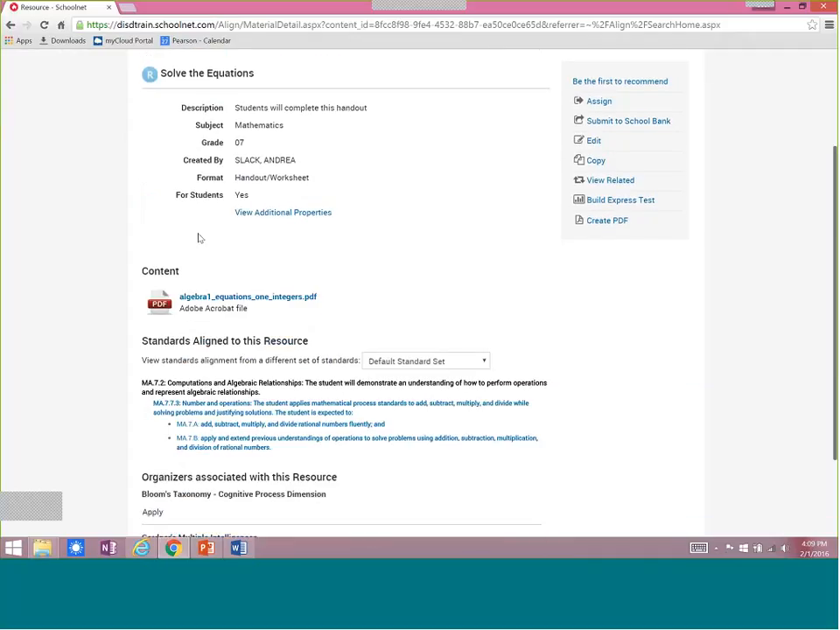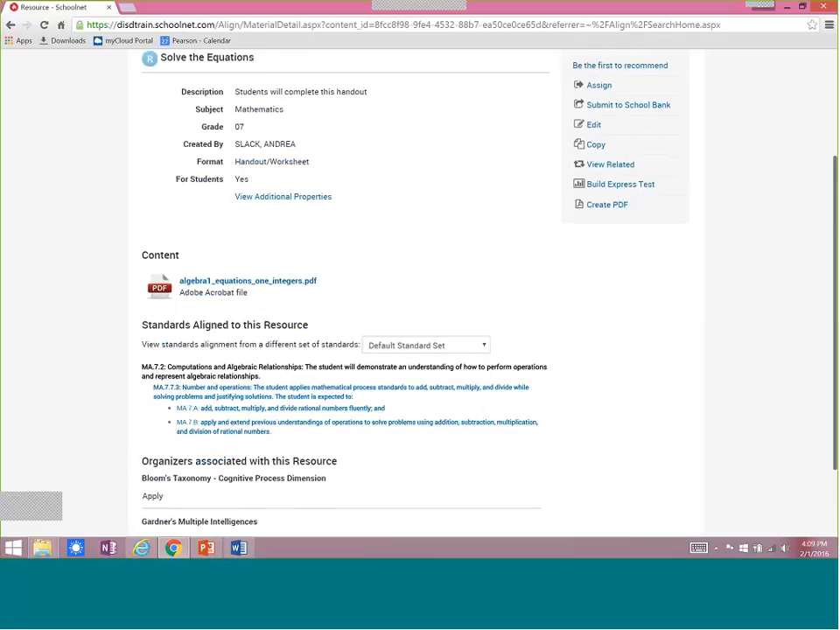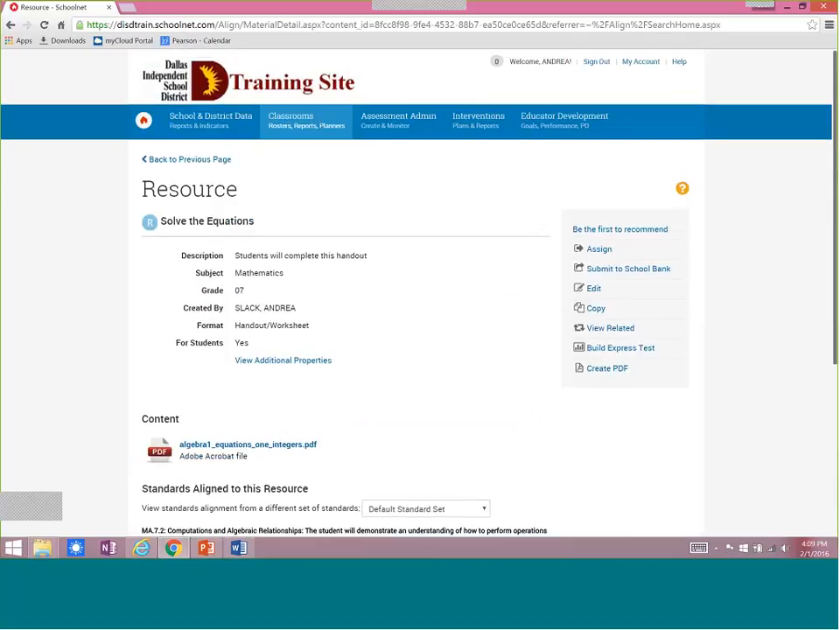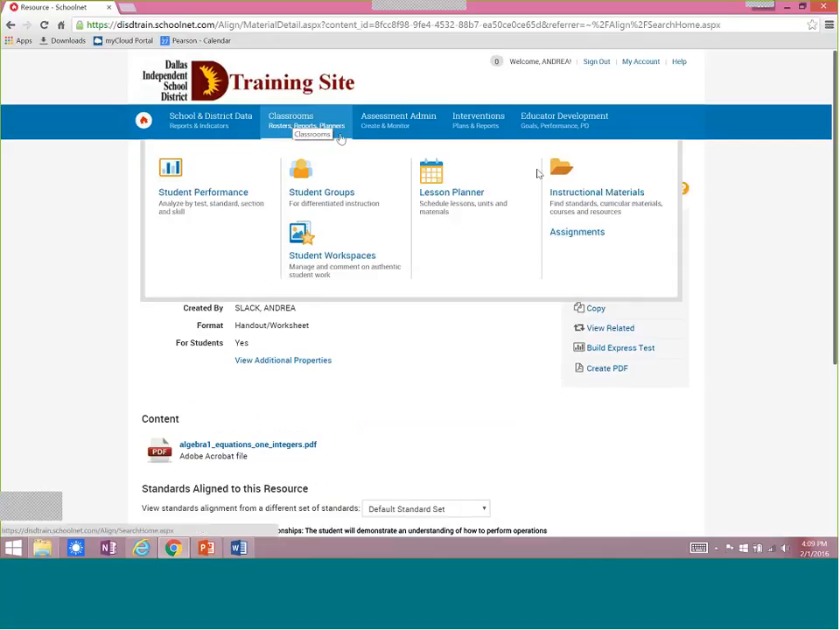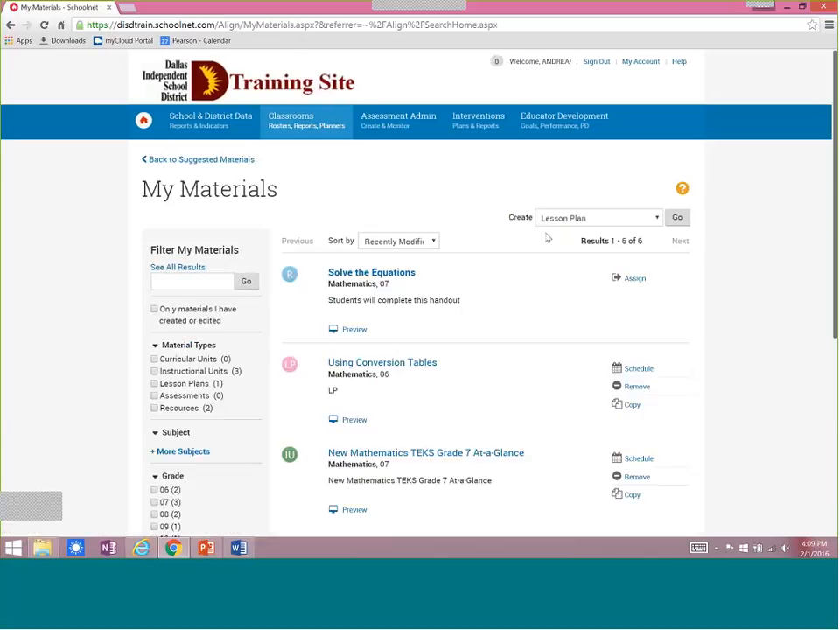Down below here, I have the ability to see what the content is, and then the standards I align to it, and any other optional things that I attach to it. So at this point, I've created my resource. Now I want to know where it is. So when I hover over Classrooms and go to Instructional Materials, I'll go straight to my materials here.